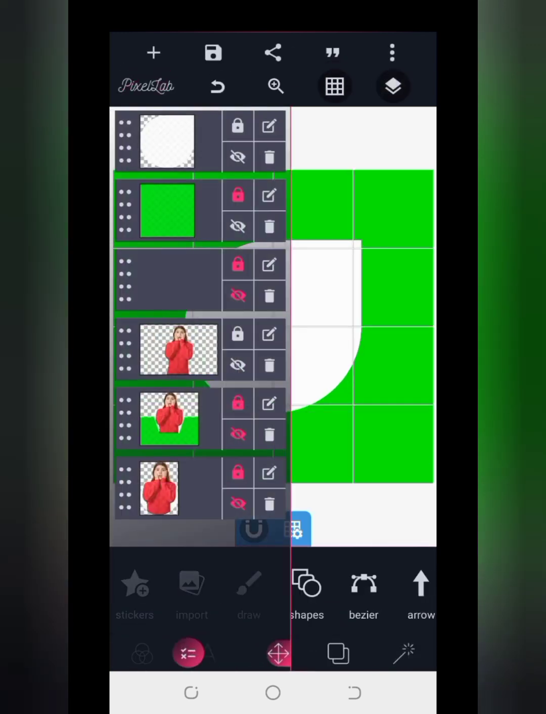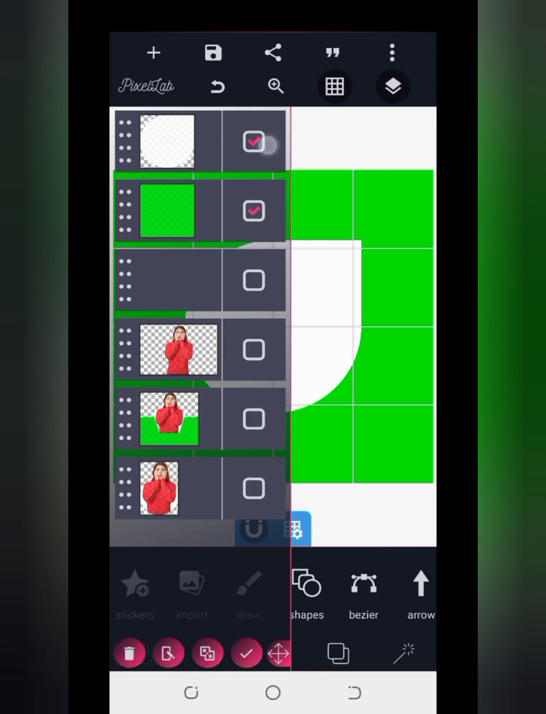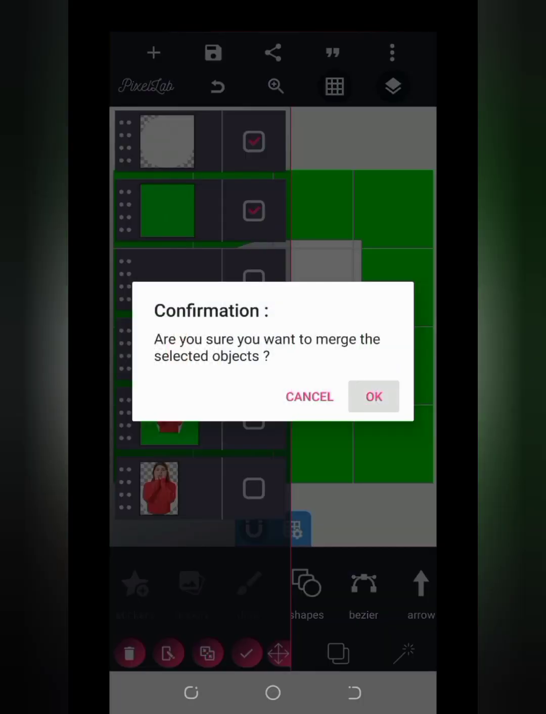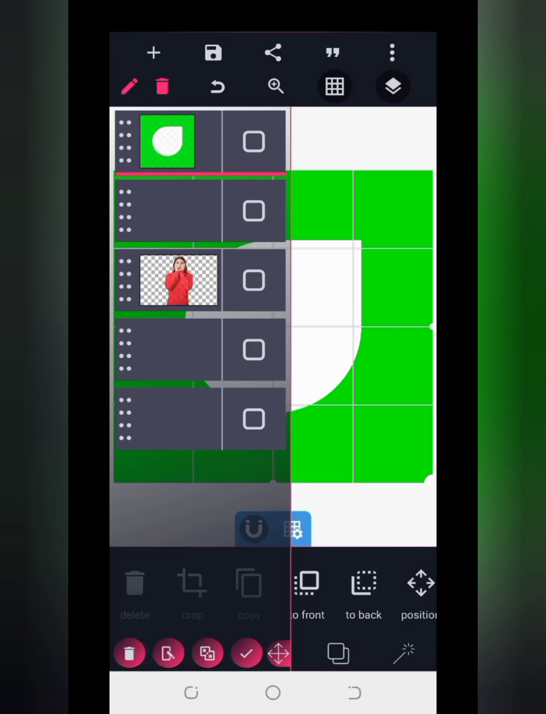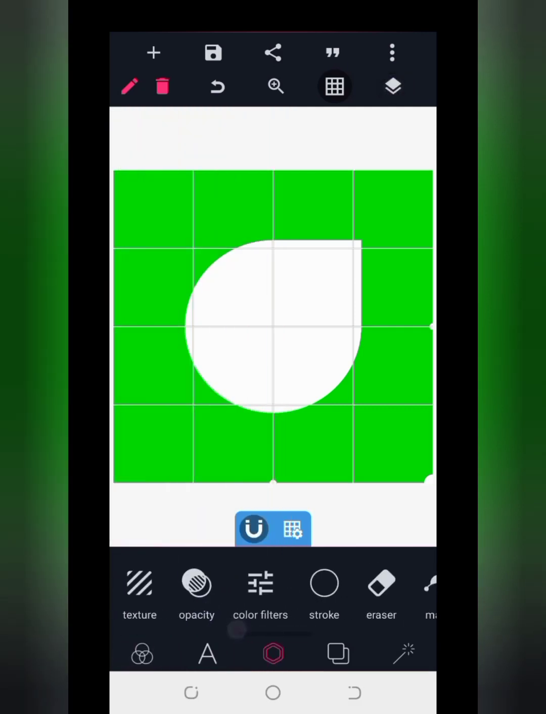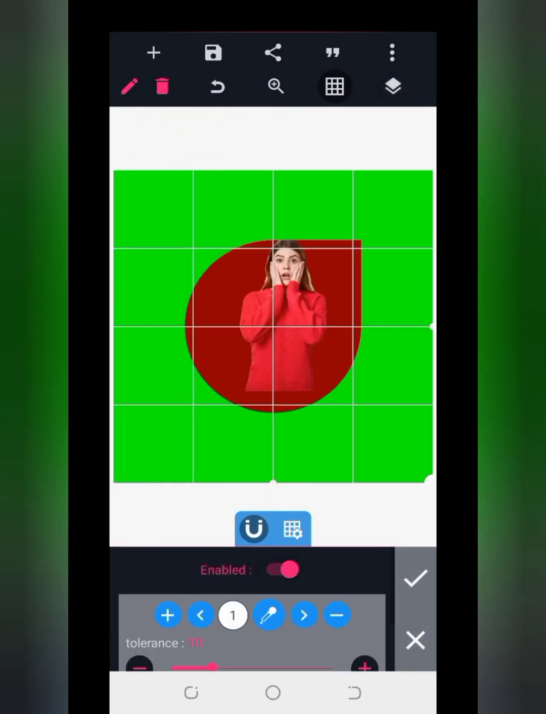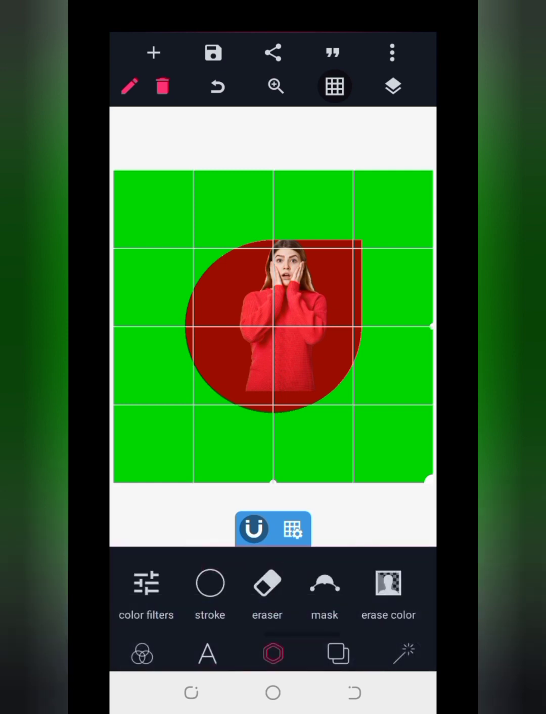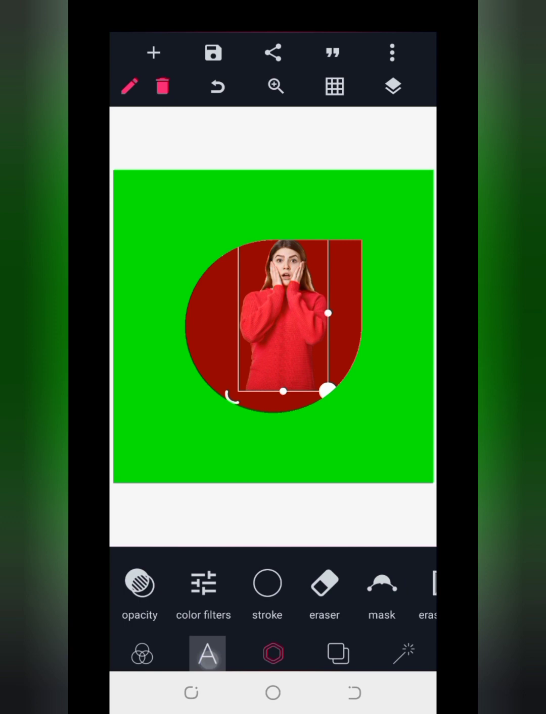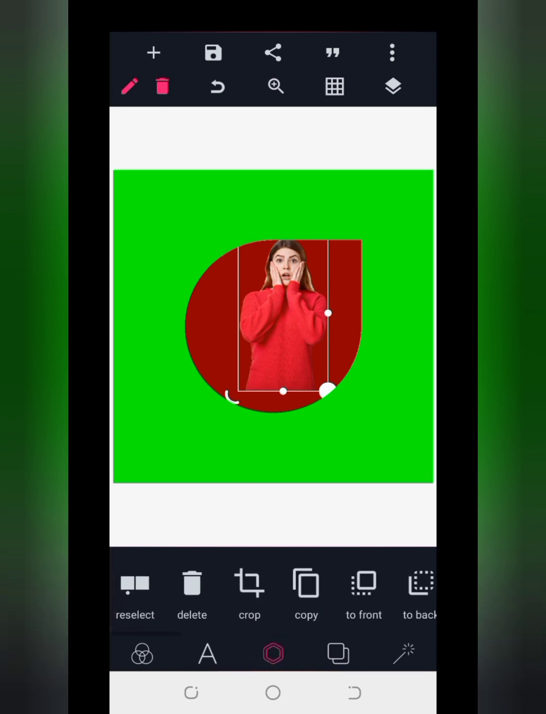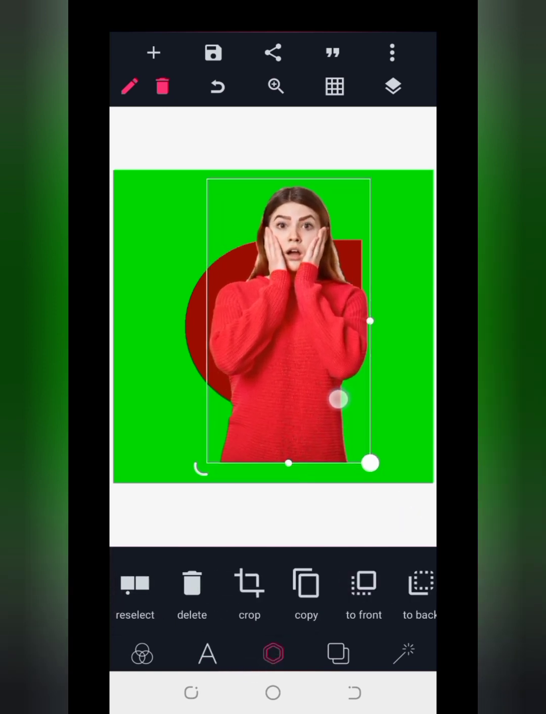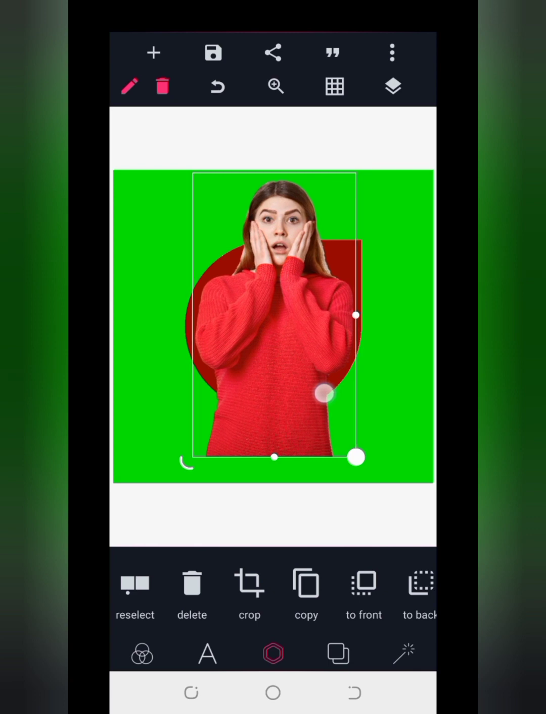Now we'll merge them together. The first and the second shape, I will merge them together. Then after merging them, the next thing is to erase the color by going to erase color, and automatically that white color will be gone, as you can see. Now we are going to lock it. Then after locking it, we are going to position this image to the front and increase the size to something big like this. You can see that, right?